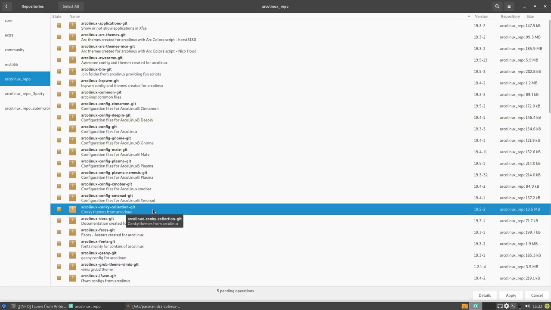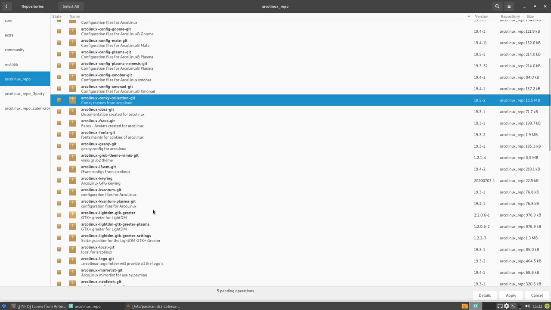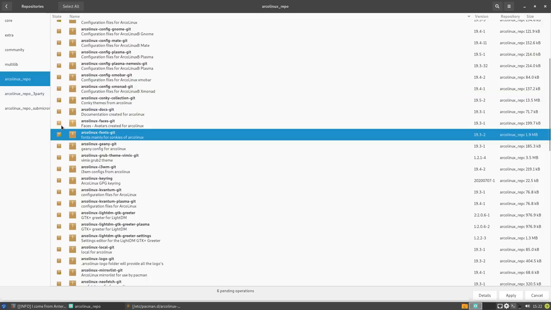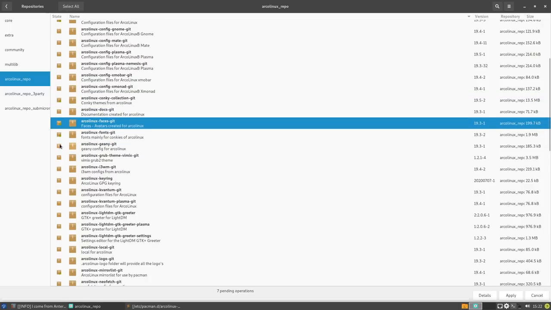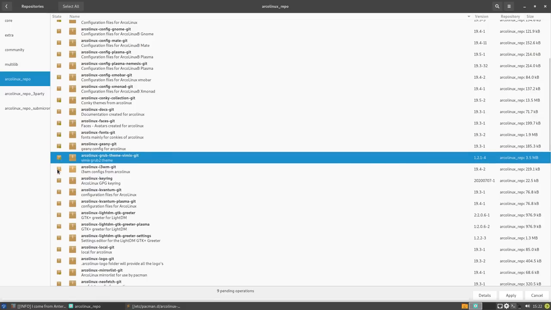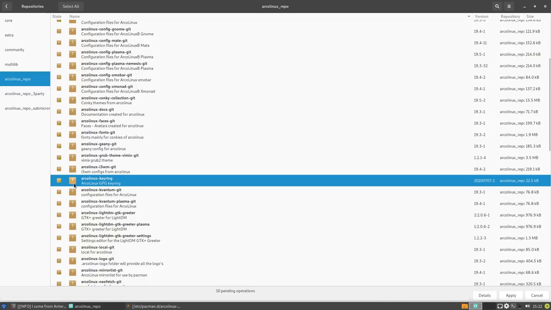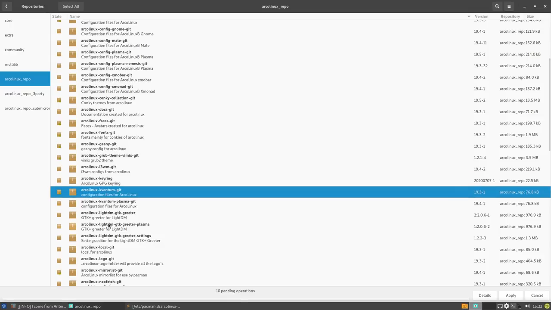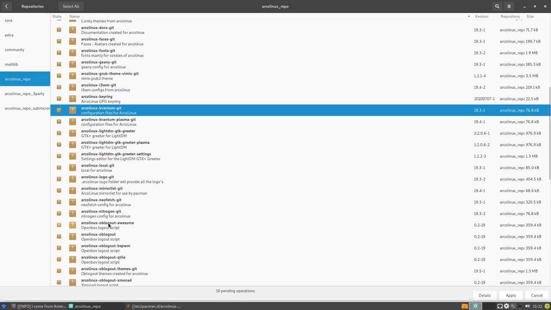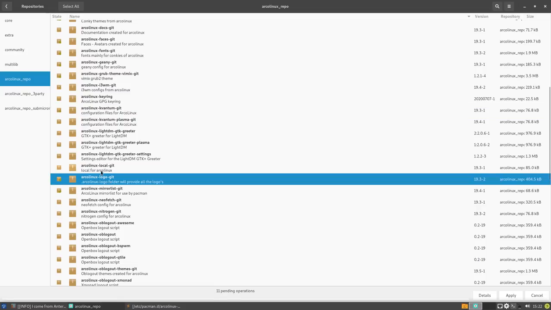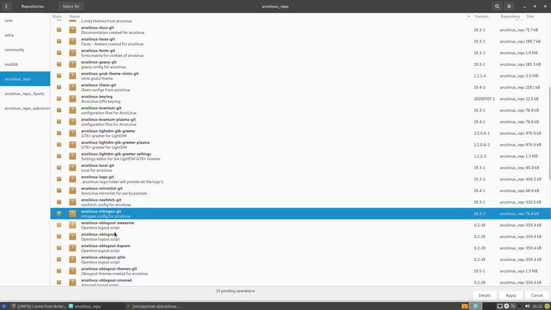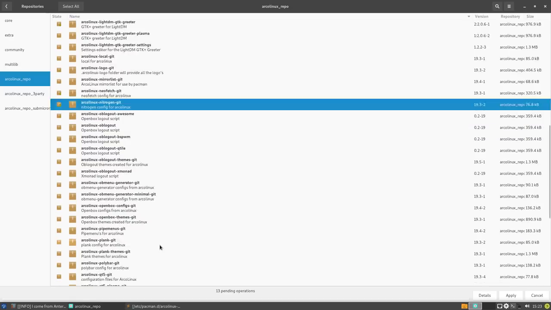We like a conky, like anybody else. Some fonts. Faces are for XFCE, some genie settings. Grip theme, Vimix, i3wm, no. ArcoLinux keyring is already installed. Should have been, but we've done it another way, but it's there. That might be an issue. Let's do it like this then. Qt, LightDM GTK greeter, let's keep everything as is. Logo, mirror list is there already. Neofetch, we like our Neofetch. Some nitrogen settings, oblogout in XFCE, not necessary.